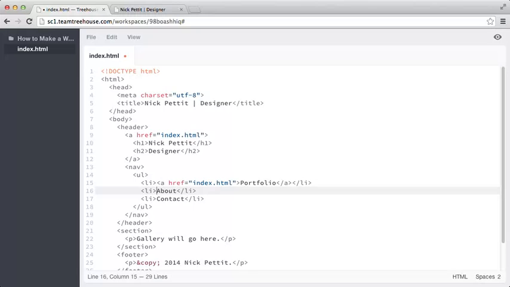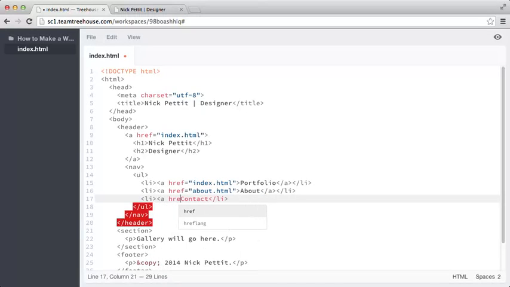Now with my about page, I'm going to do the same thing, except this time I'm going to choose a different destination. In this case, it will be about.html. And I'm just going to cut my closing anchor tag there and put it around about. Finally, I'm going to type contact.html for this final destination here. And I'm going to then close it.